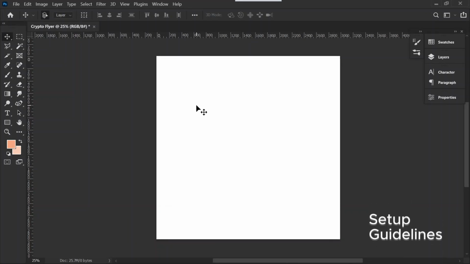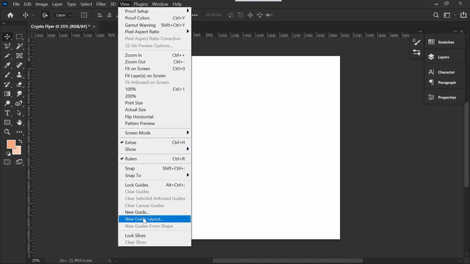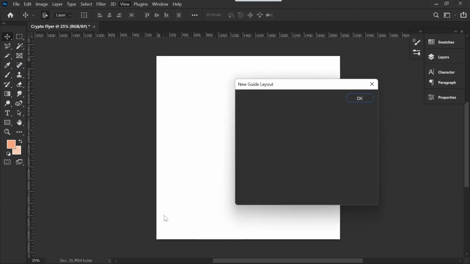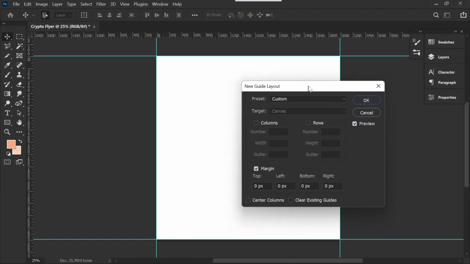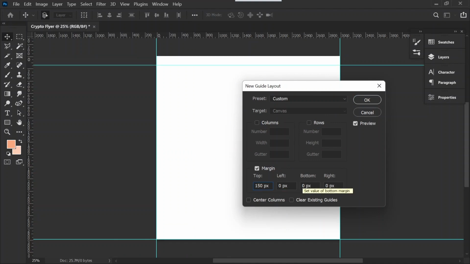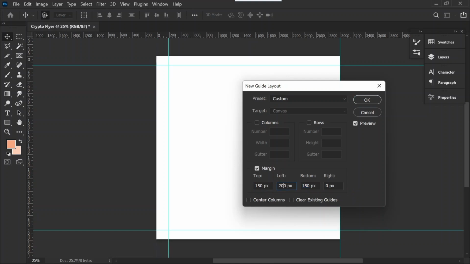Let's create our margins. To do that, I'll go to the menu bar, click on View, then scroll down to New Guide Layout. Now that I have the dialog box pop up, for this design, I want to set the top and the bottom margin to 150 pixels each. Then I'll set the left and the right margins to 200 each. Then I'll click on OK.